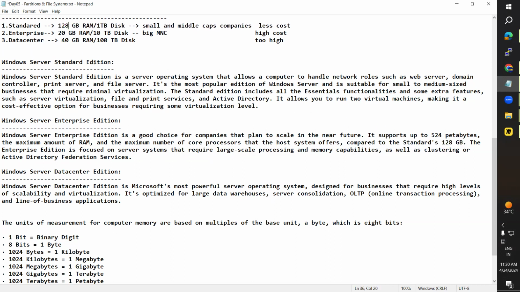See, standard edition only supports up to 128 GB RAM. But here, 524 petabytes, PB. So the Enterprise Edition is focused on servers that require large scale processing and memory compatibilities. The same operating system, it will not change anything, but the hardware compatibility is the difference between Standard, Enterprise and Data Center Edition.